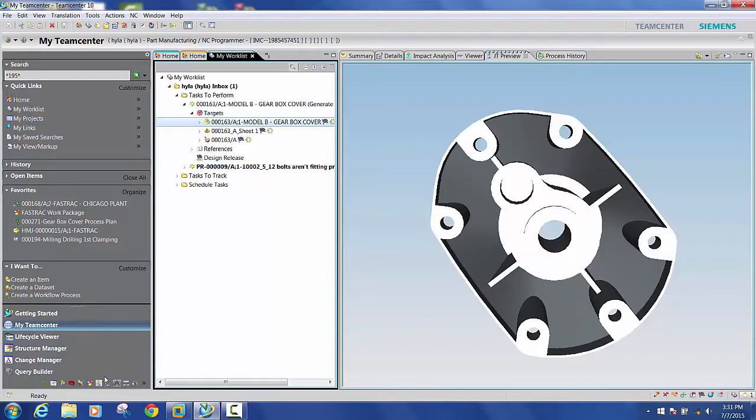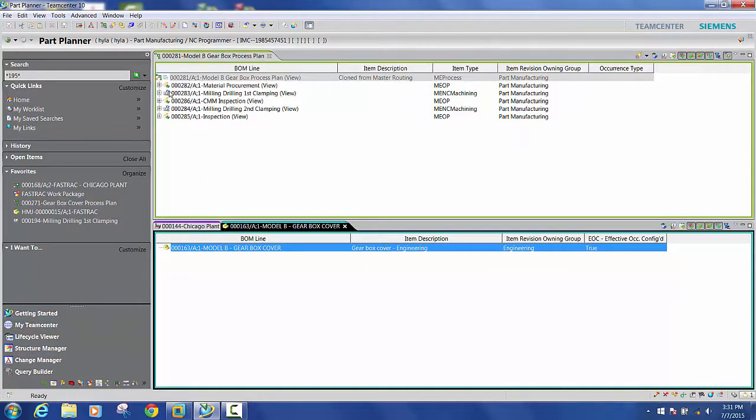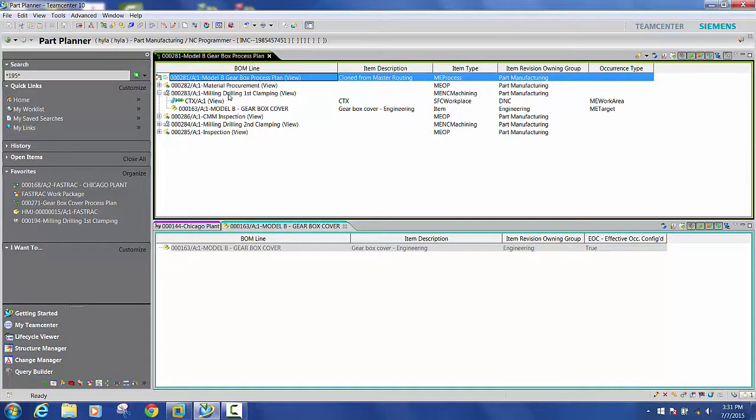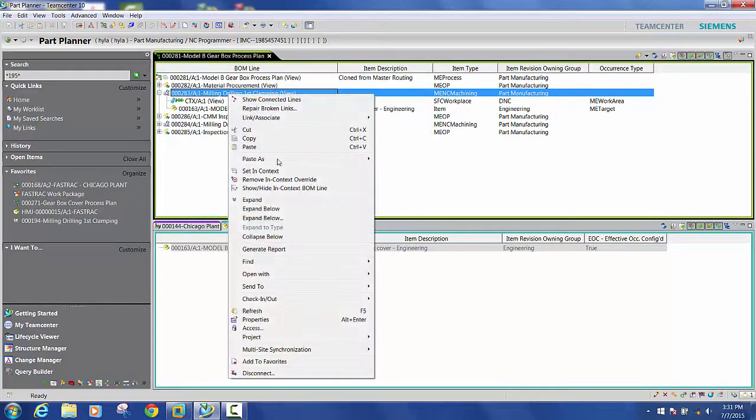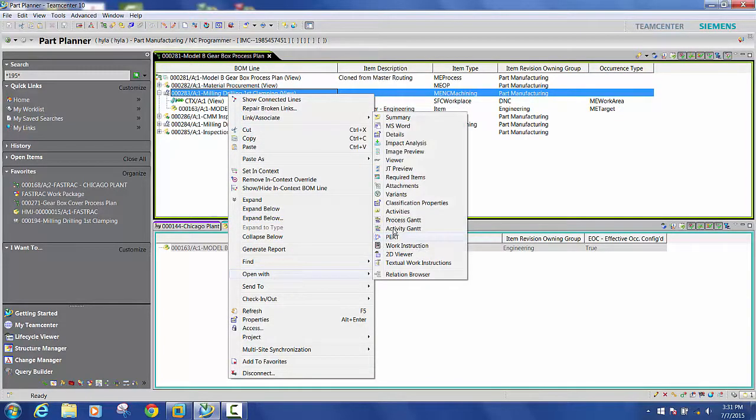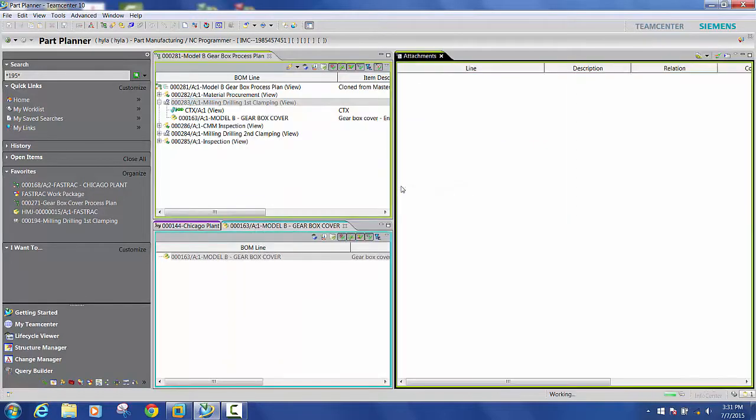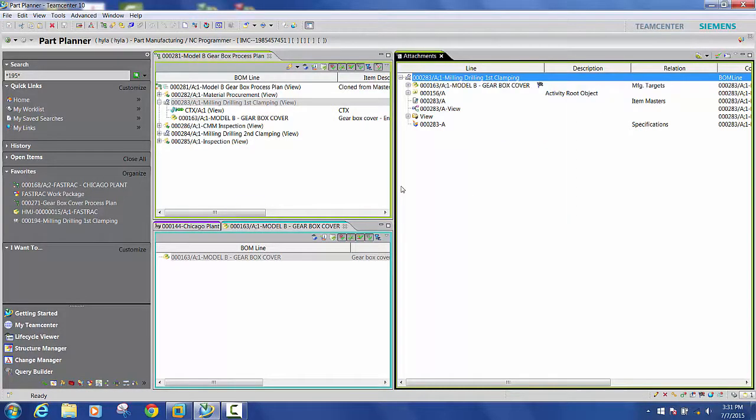If I now go back to our bill of process in the part planner application, I'll drill into my milling, drilling, first clamping operation. I'll do an open with attachments. The attachments view is where we view data sets which are attached to an operation. And we'll note some of the following pieces of the integration which we're seeing.